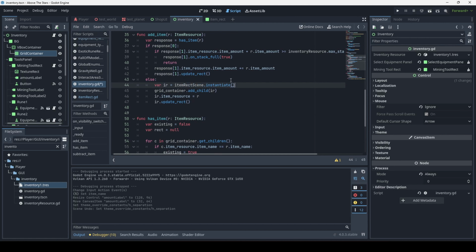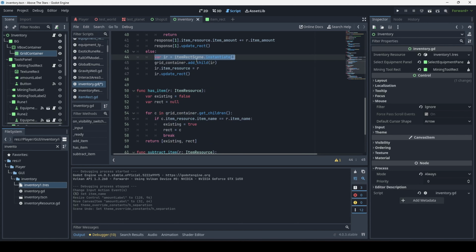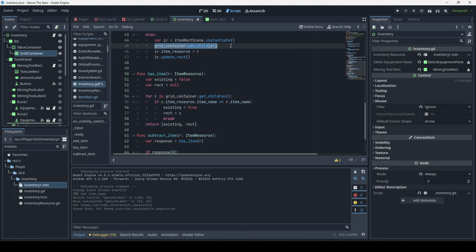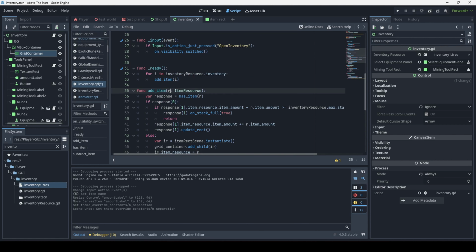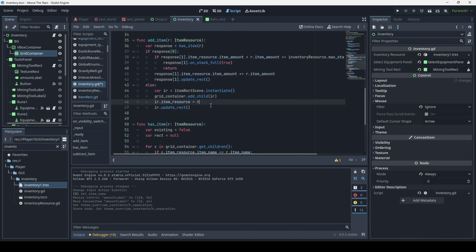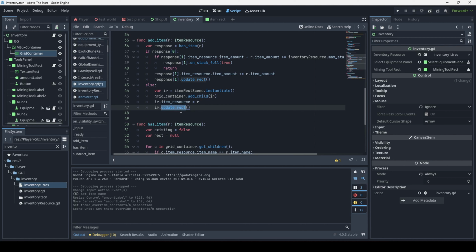And if it isn't true, so if there is no existing item rect, we're gonna create a new one with the scene we preloaded, and we're gonna call a grid container, and we're gonna add a child of the new scene we just created. And we're gonna set the item resource equal to the item resource that has just been passed through, because again, this is a brand new item rect. And then we're gonna update the rect to reflect the item name, tooltip, and quantity.